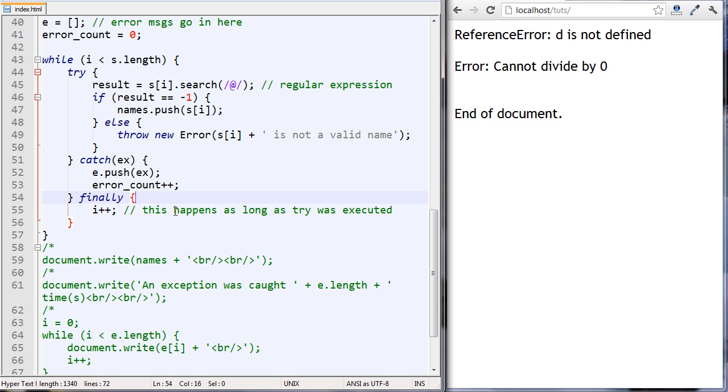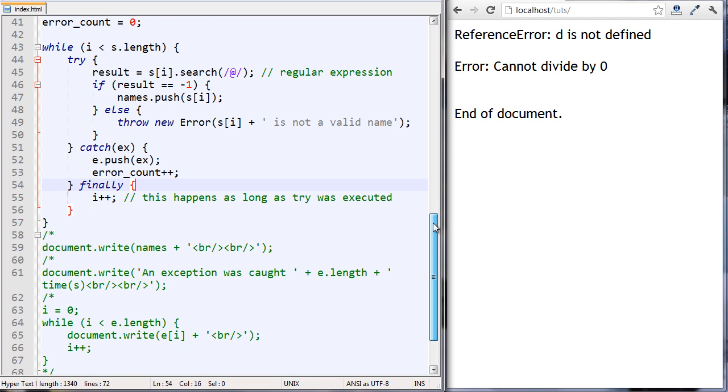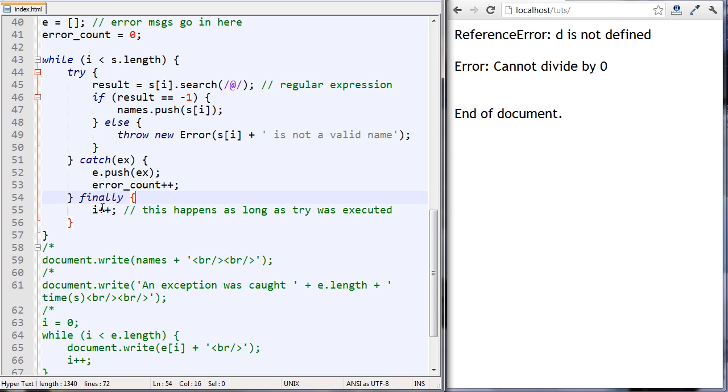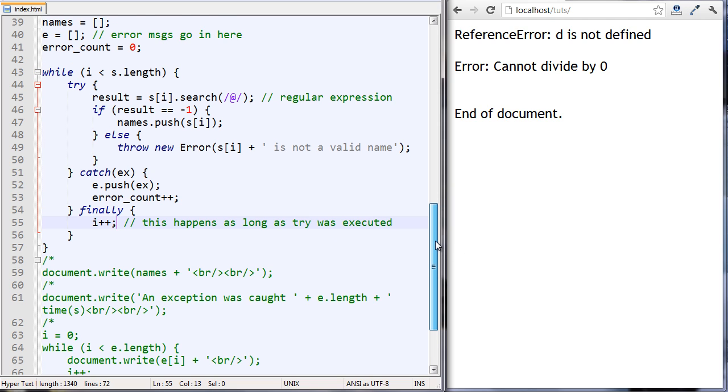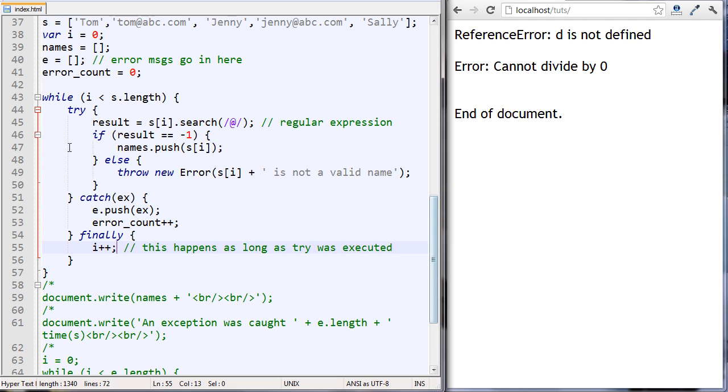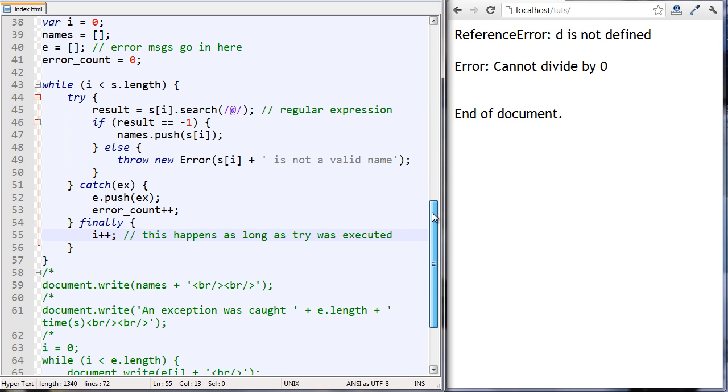You can put nothing in there, but what I chose to put in there was to increment I, because whenever try happens, finally is going to happen. So I just chose to increment I each time. That way, every time we're looping through the array, we're incrementing each time. We don't go into an infinite loop. So let's run this and take a look at it.